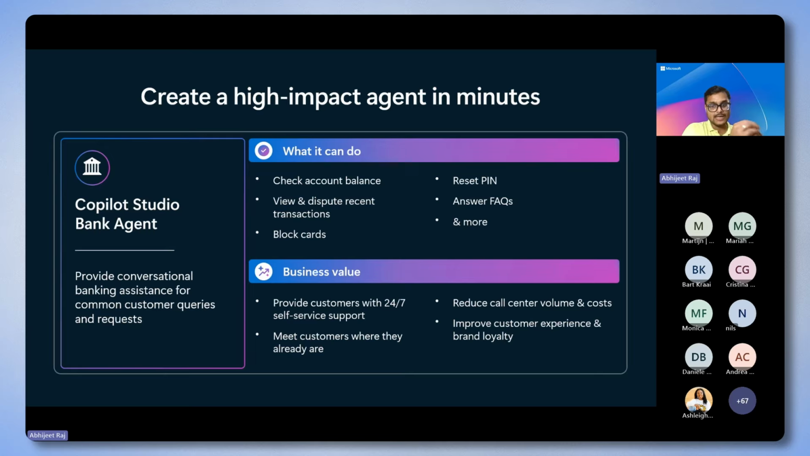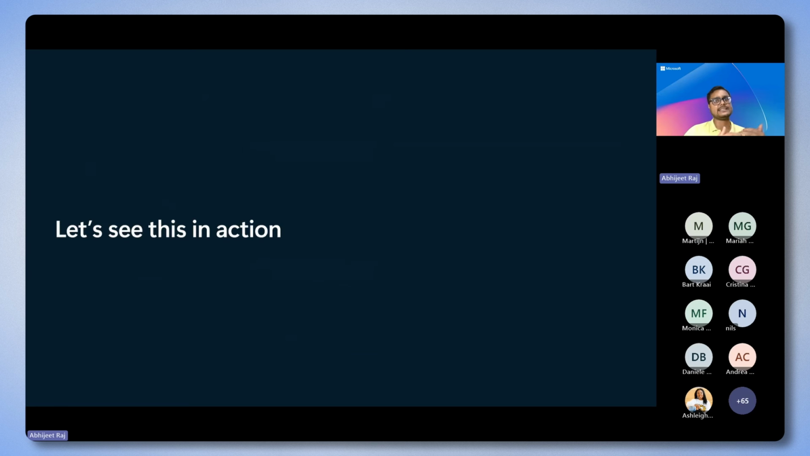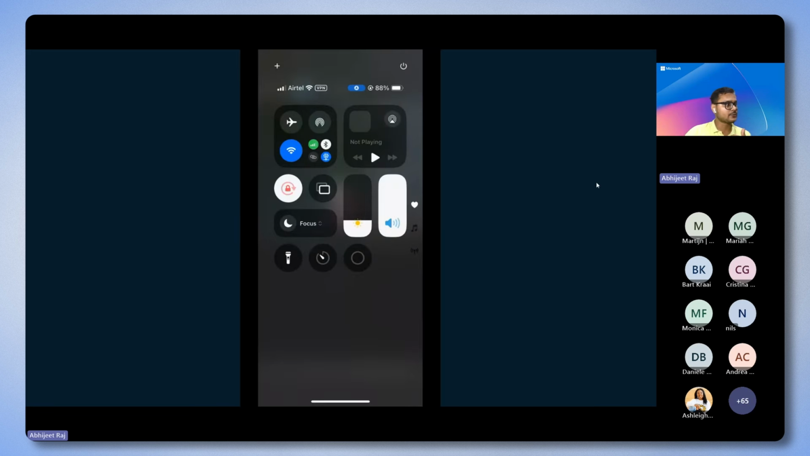and queries. And that reduces call center volumes and costs while improving the customer experiences. It's like a win-win for both the customers and the business. So we'll move on to see this AI agent on WhatsApp in action. So I'll play this video along.